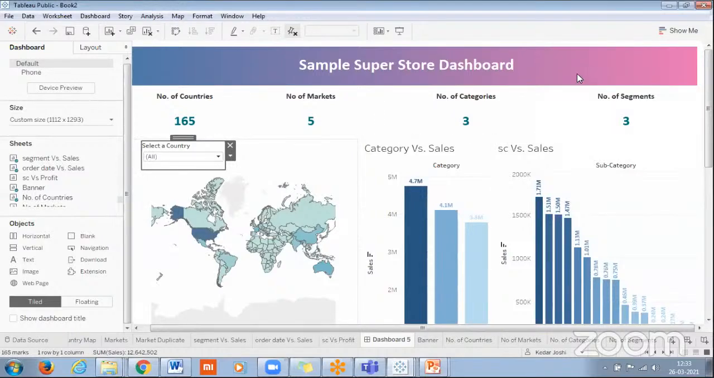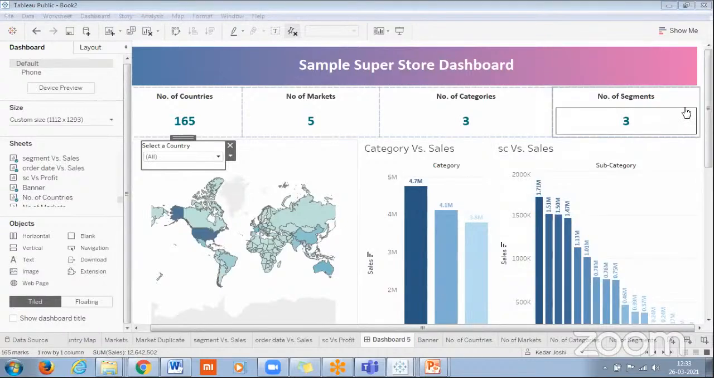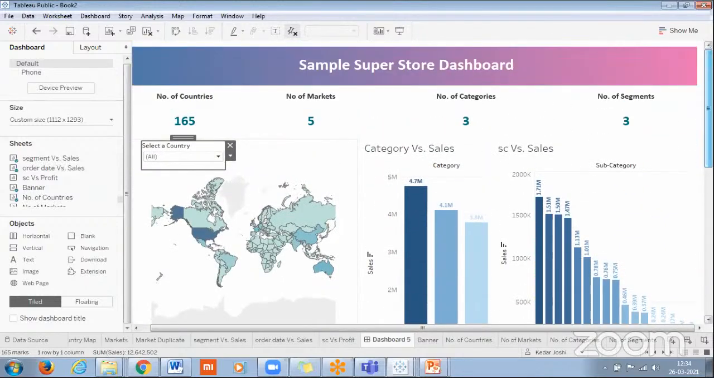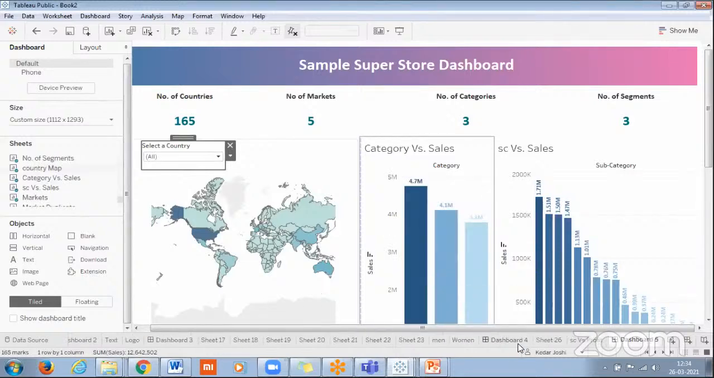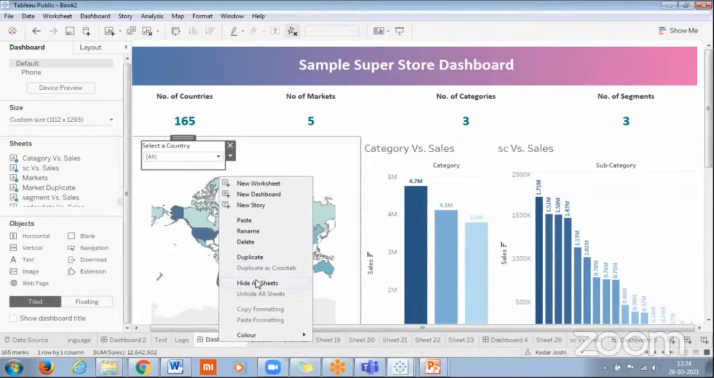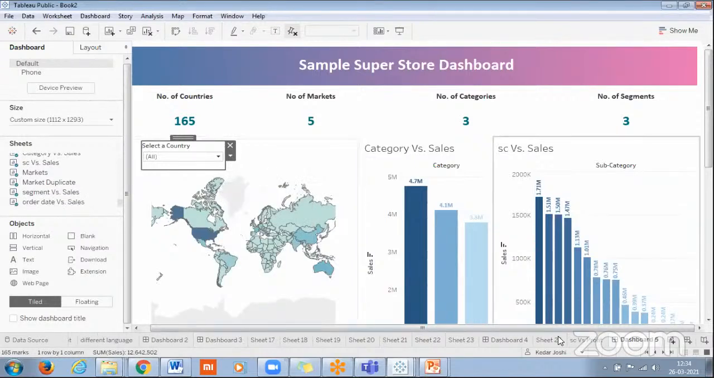Yeah, good. So this is all about full dashboard development. You can just publish it to Tableau Public if you want. For example, just hide all the sheets here. For dashboard 4, hide all the sheets. Dashboard 3, hide all the sheets. Because Tableau Public will take all the sheets here. So let's focus on dashboard 5 and not waste our time deleting those.